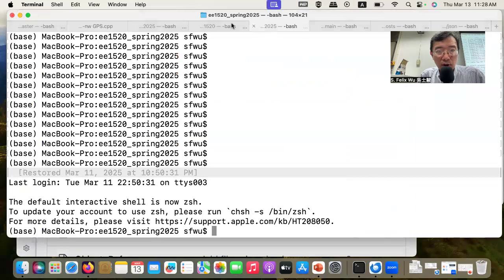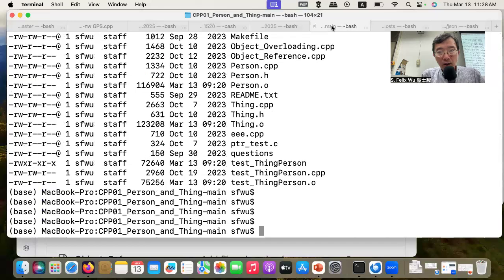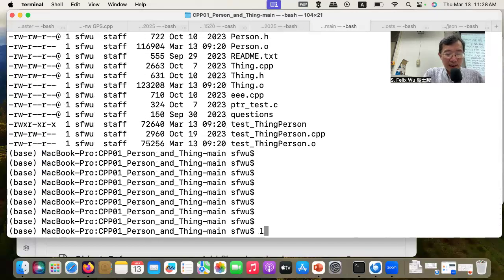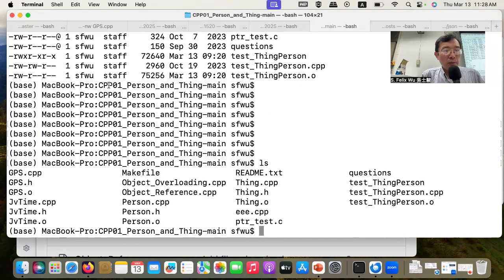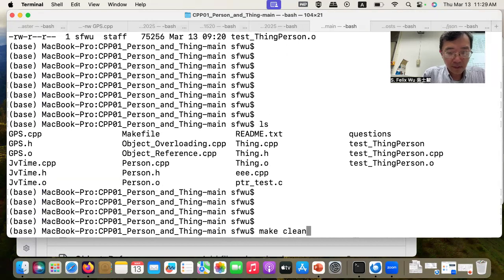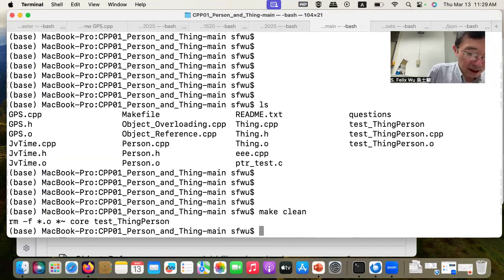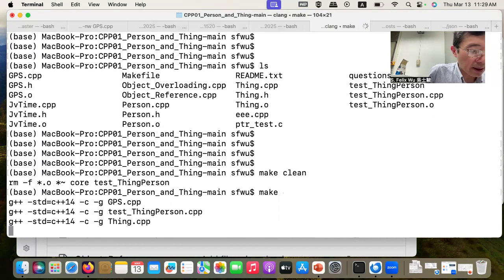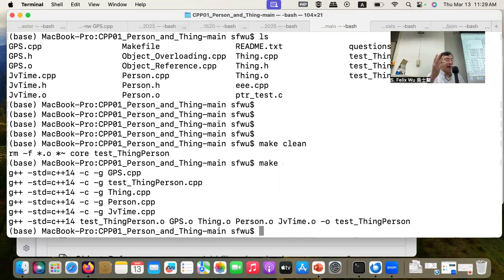If you download the zip file, you should have this directory called CPP01 person and thing. It's more complicated, but I'm going to simplify this. First, I make clean. I always do that, and then I make. You can see that it's a makefile. It actually compiles a bunch of code, including GPS.cpp.